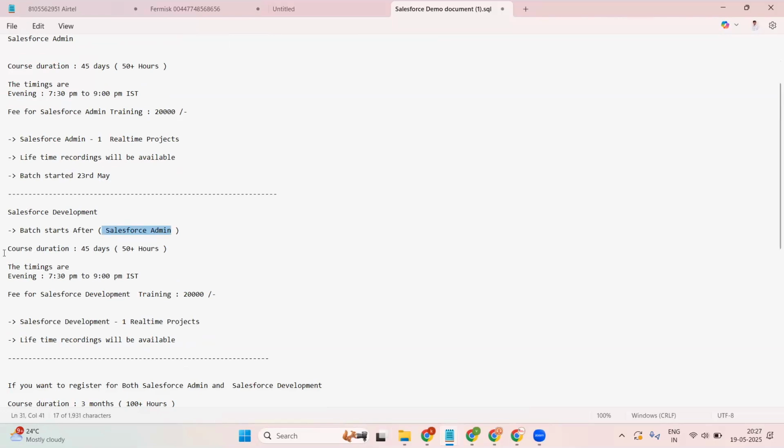Okay, so this course duration is also 45 days, 50 plus hours, and the timings are the same, 7:30 p.m. to 9 p.m. IST. The course fee is also the same, 20,000 rupees. In this training also we are going to cover one real-time project. If someone is taking both admin and development, they are going to deal with two real-time projects here.